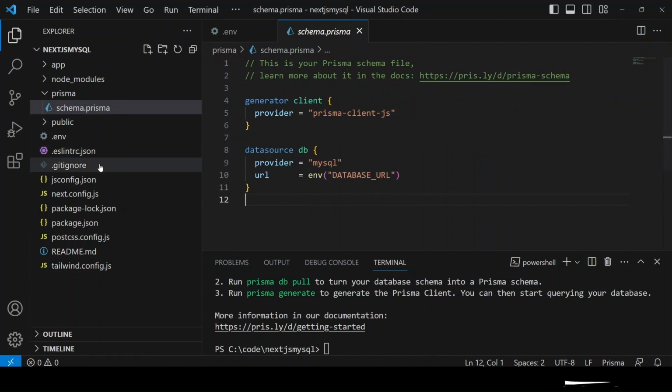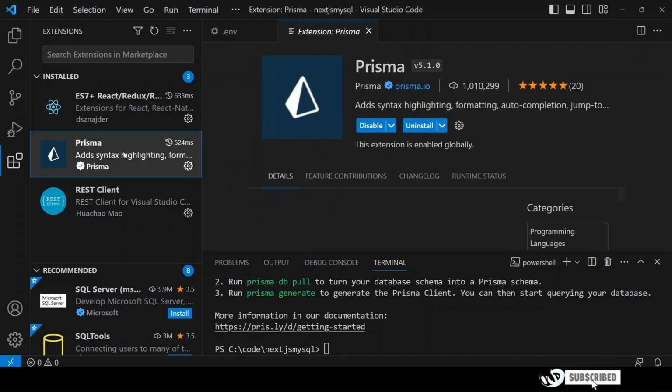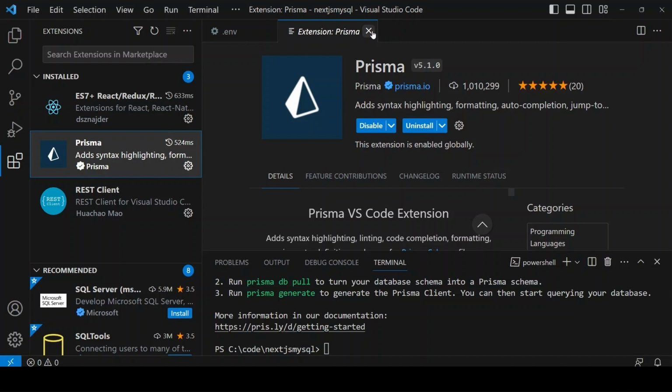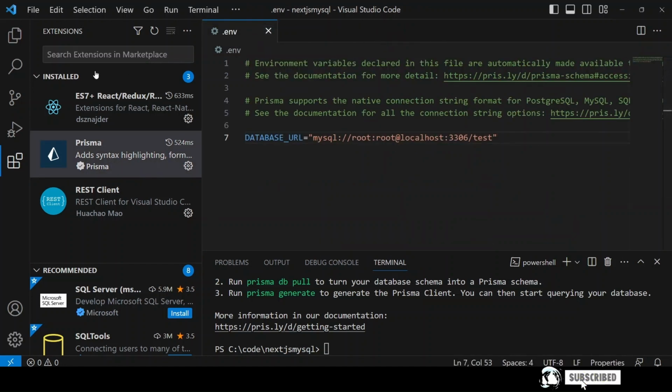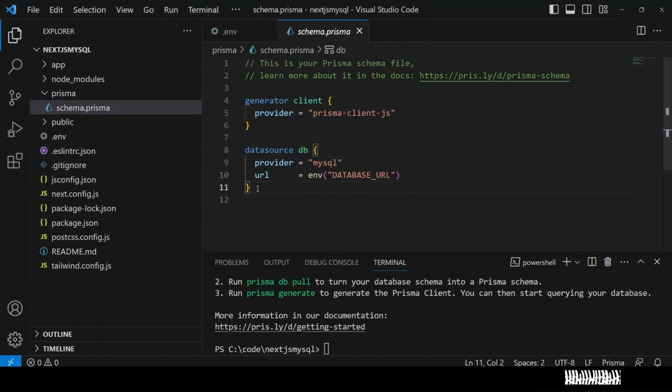Before moving further in the schema.prisma file, we have to go into extensions and install one extension called Prisma. This extension will help you to navigate through the schema.prisma file and get suggestions, ESLint suggestions from your code itself.